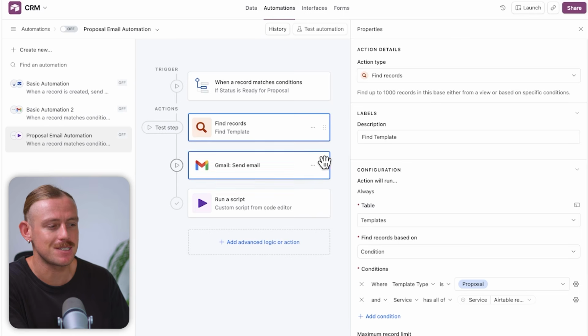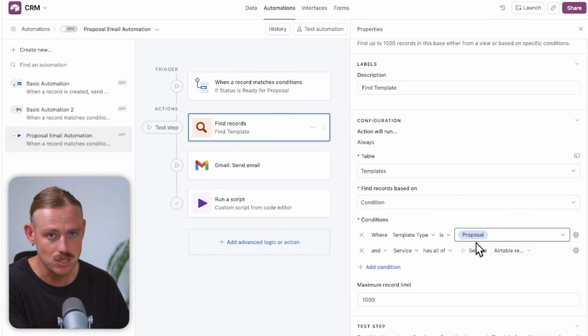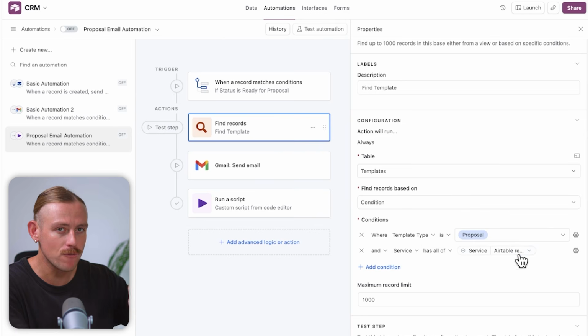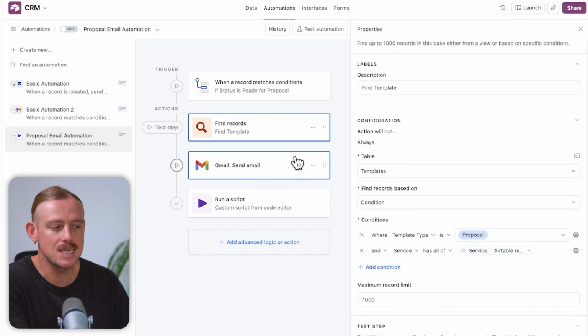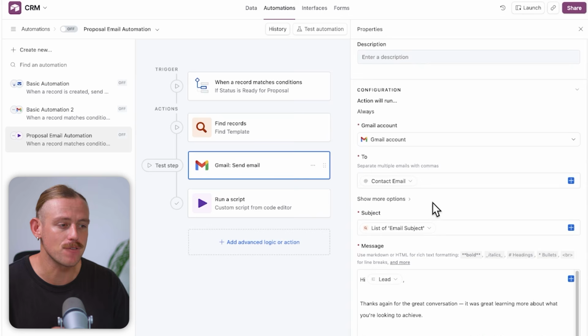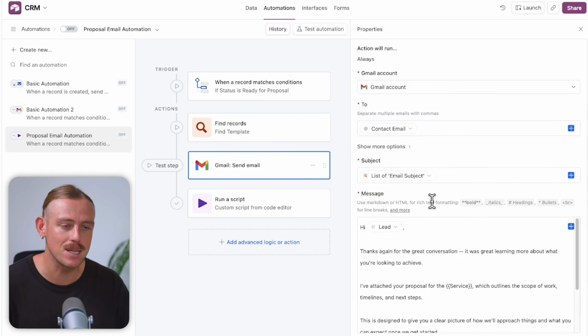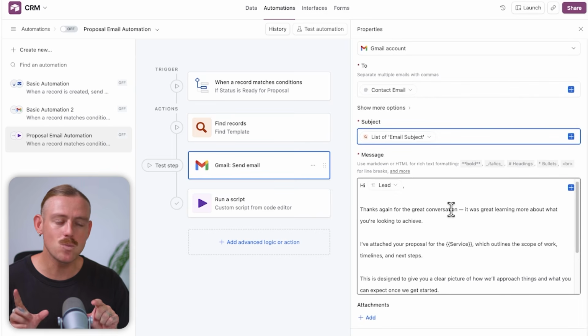So we look in the templates table for the template type being proposal and the service, which is the service of the deal. Remember, we had multiple. Then after that, we add our email action. We'll clearly send the email to the contact or the lead linked to the deal. And for the contact, we'll pull directly from that template again. Subject will be the email subject, but the body, this is where it gets tricky.